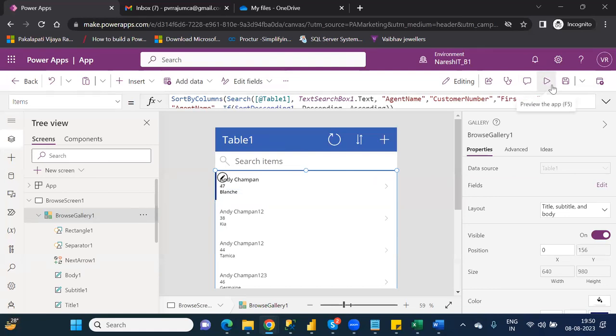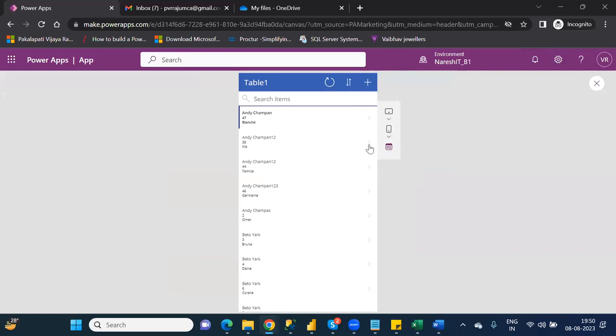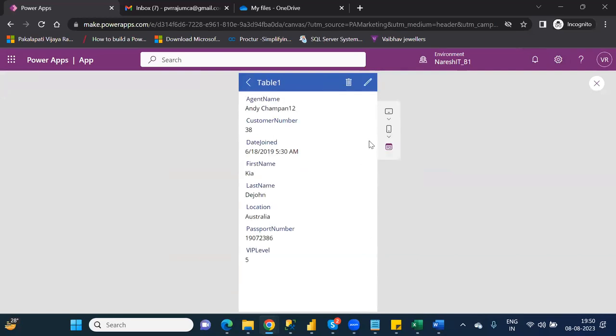First you need to run the application. You can do it right there. To run the application, there is an option called preview the app, right? Click on this one. Under preview the app, if you click on a record, then the related record will be displayed here itself. We can call it the detail screen. In this detail screen, we cannot modify any column value. You just need to view.